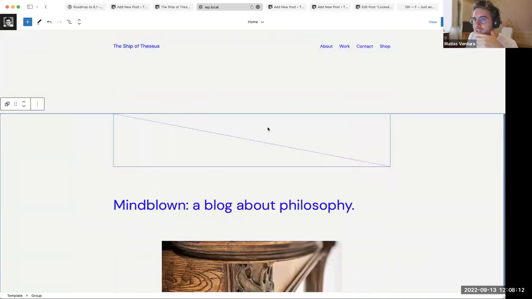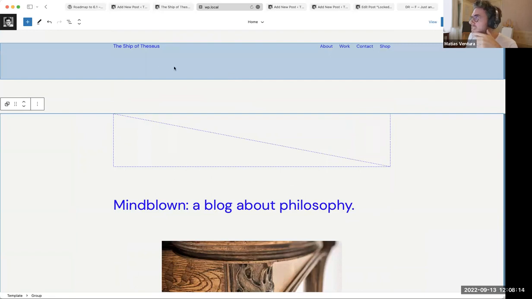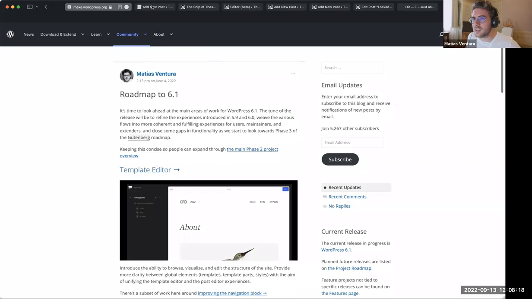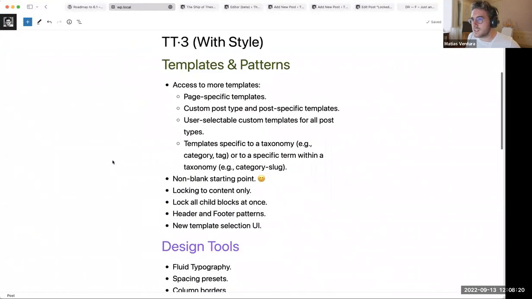Any reaction so far to these? I'll start jumping into the next pieces because we have a lot to cover.